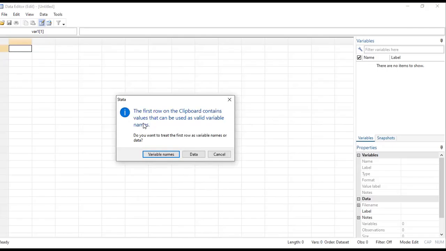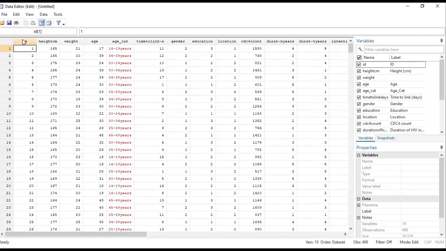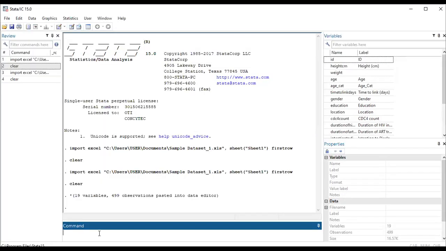When I click on paste, it's going to ask me whether I want to treat the first variable as variable names or data. Then variable names. All right. Then we have that. We can see now that the data, we've copied it and pasted it using the Data Editor Edit. Again, I'm going to close this and that is done. Which means that we've imported 19 variables and 499 observations were pasted into the data editor.